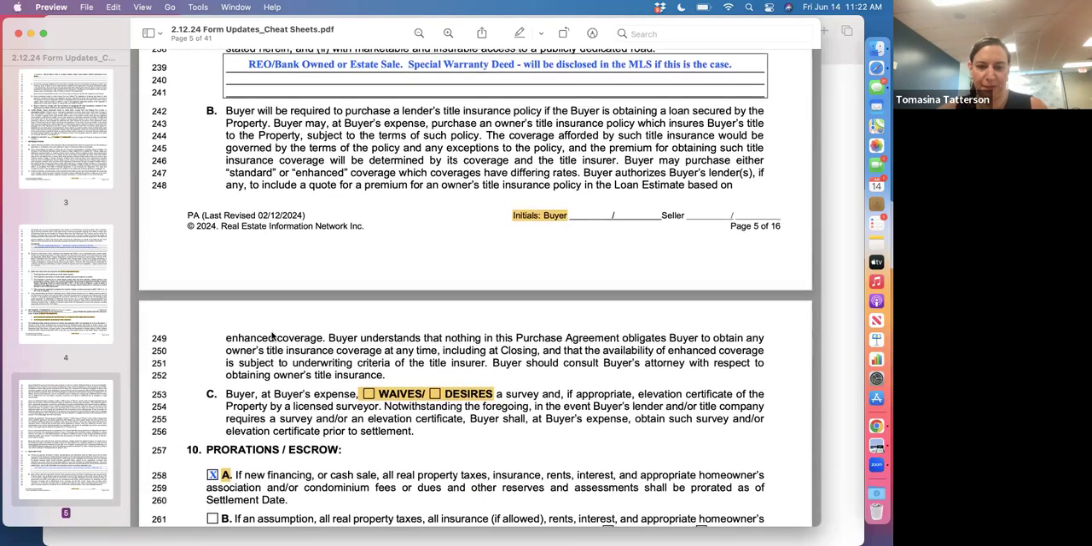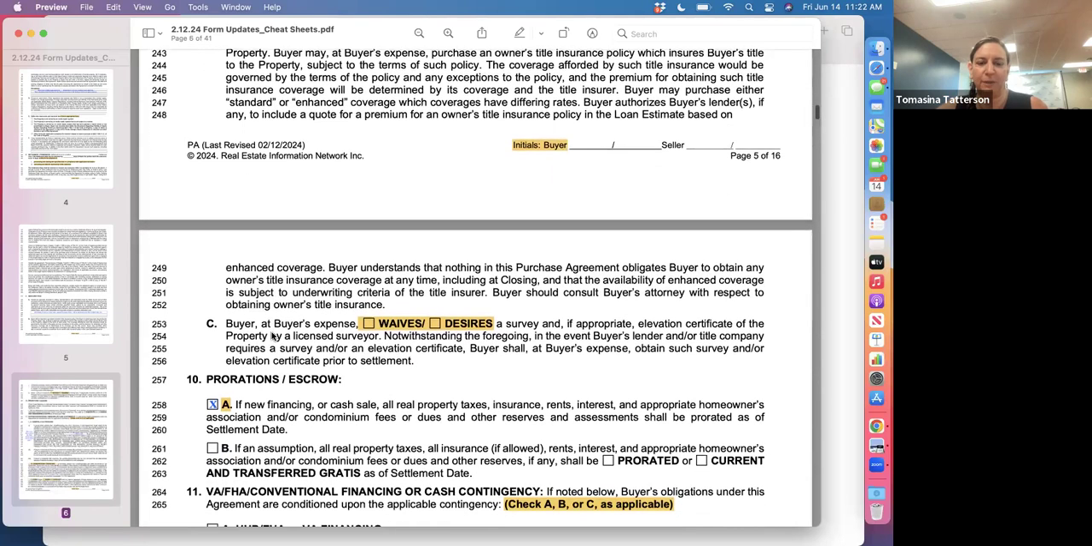Initials at the bottom. This is where we talk about the survey. There's plenty of reasons to get a survey and there's plenty of reasons not to. I usually advise that for townhouse and condominium purchases, obviously, we don't have a need for a survey.